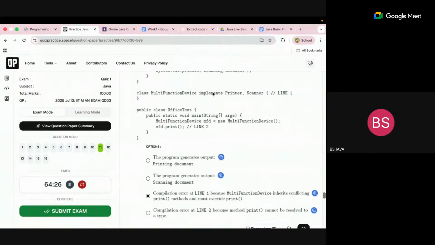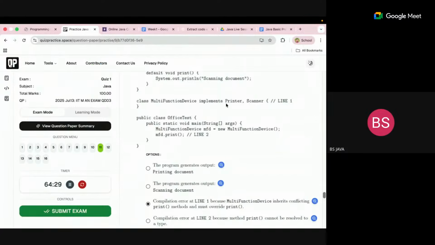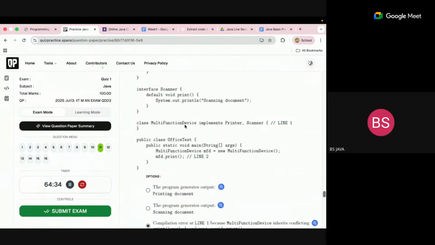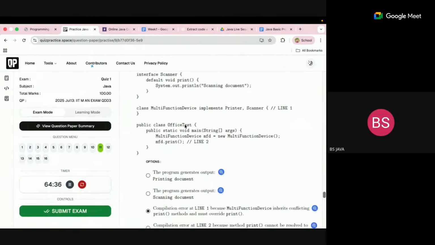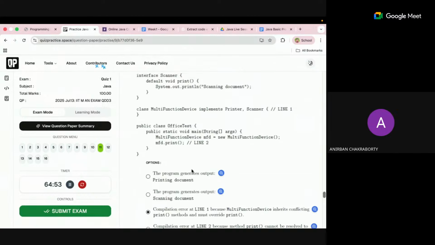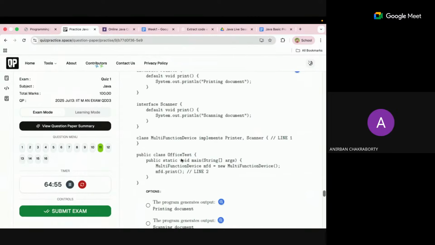This is a problem. So compilation error at line 1 because this particular class is inheriting the print method from these two interfaces and the rule is you have to override that kind of conflicting methods. Only if you override the print method, then you won't have any issues. Okay. So we have to have a print method defined in that class MultiFunctionDevice implements Printer, Scanner. That will take care of it. Okay. Yeah.